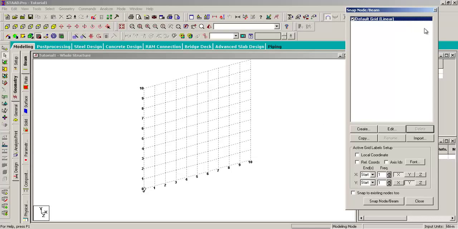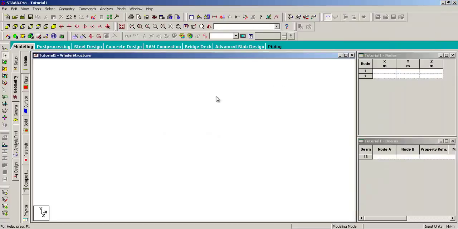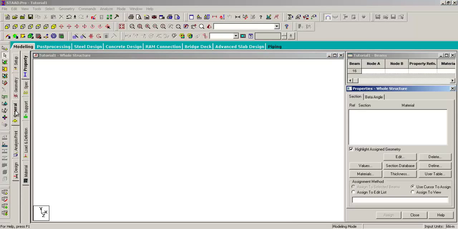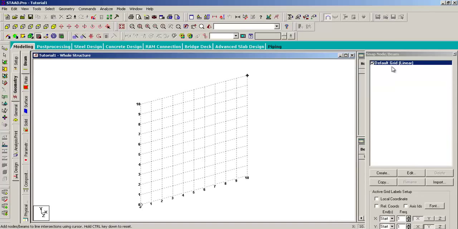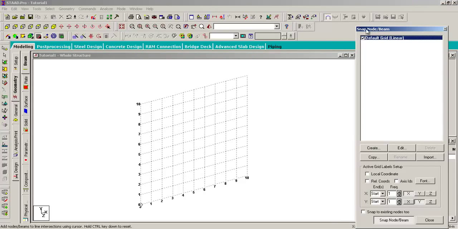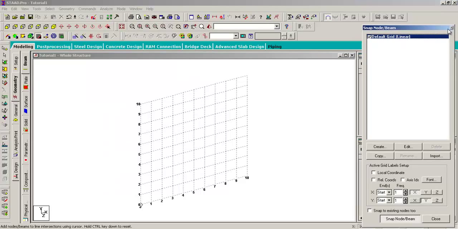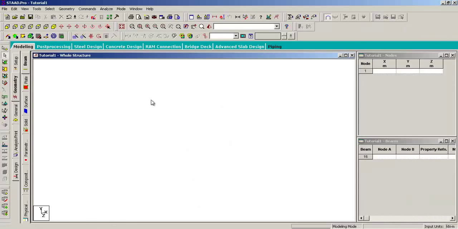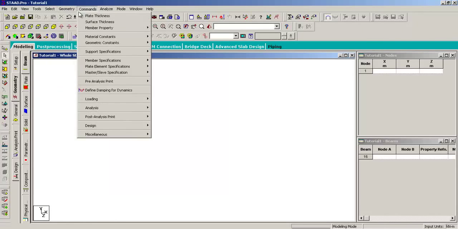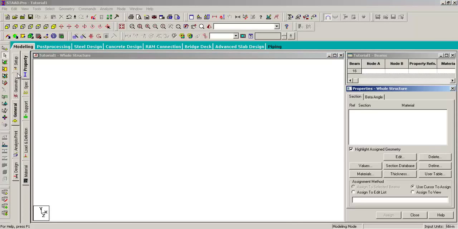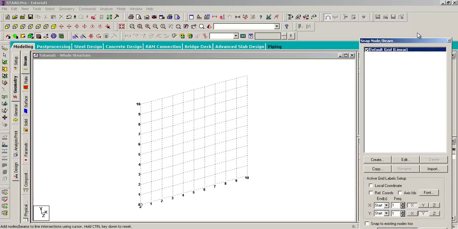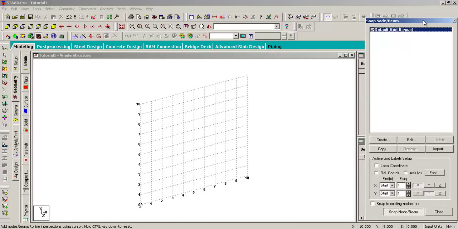If you by mistake close any dialog box like I did here right now, you can get this dialog box back by going to any menu and getting back to the same. You can get this snap node or beam from snap grid node. If you accidentally click close on any dialog box and you're not able to get the same dialog box from any of the commands here, you can go to any other menu and come back, and you would have the same dialog box sitting for you in the same place.